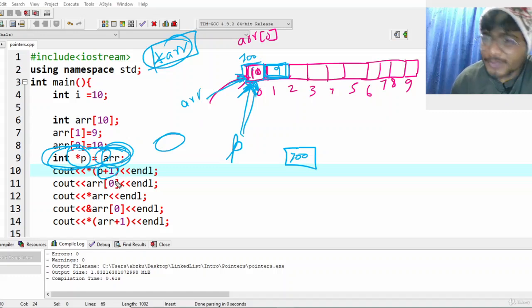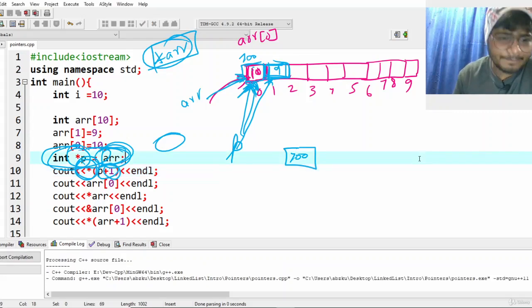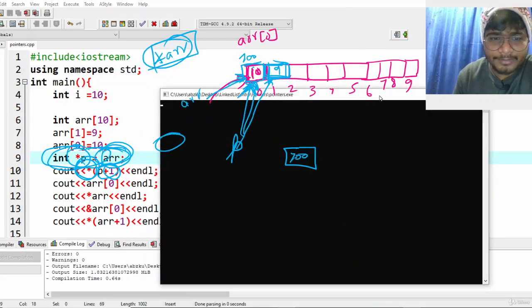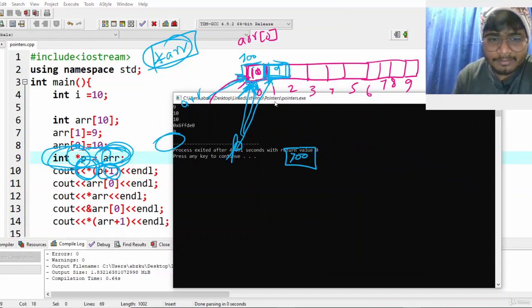I'm doing p plus 1. P plus 1 means this address. We have already seen this means not 1 but a jump of one integer. Since your p is pointing to an integer, if you're jumping to the next integer, that means you need to move 4 bytes. So you went to the next integer. Star means whatever is kept there, you print it out. So let's see what's the output, and let's understand it in more detail.